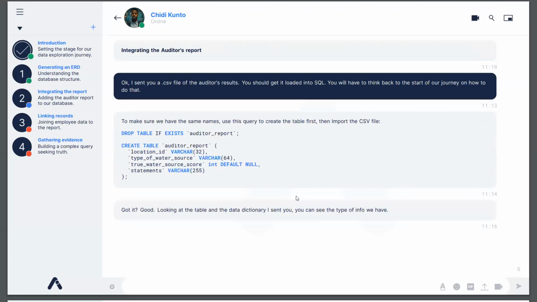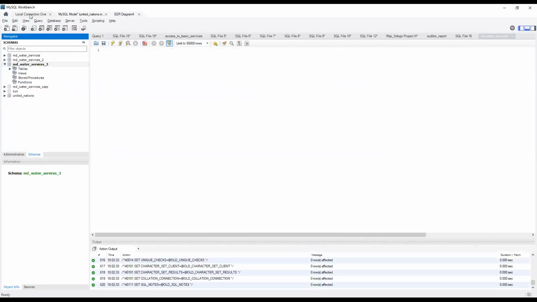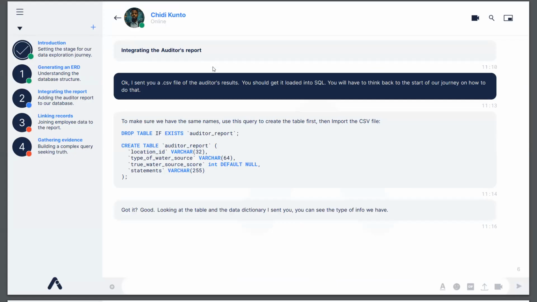So moving on, we are going to integrate the auditor's report. Now let's come back to our schema. Under the tables, these are the tables we have under the MD Water Services 3 database. Okay. So we are to integrate the auditor's report into that database. I sent you a CSV file of the auditor's result. You should get it loaded into SQL.